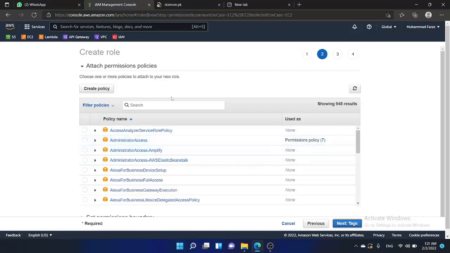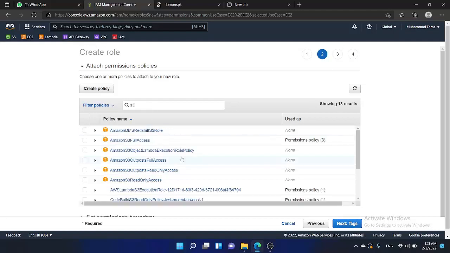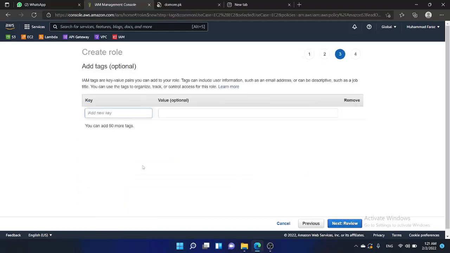Let's suppose you want the EC2 instance to be able to read the S3 objects. So you are supposed to select this Amazon S3 read only access. Select this and go to the tags. Here provide a name. It is very essential.